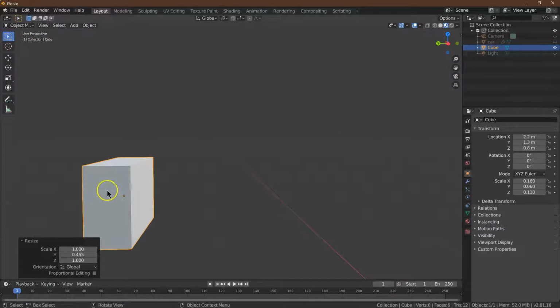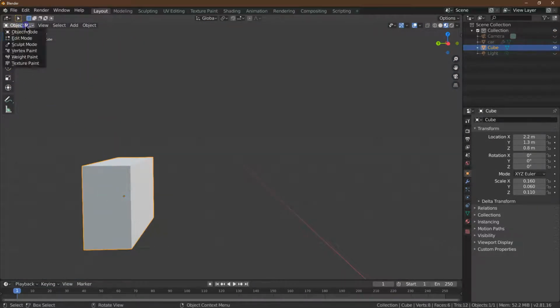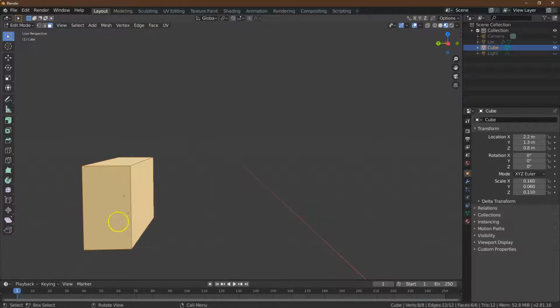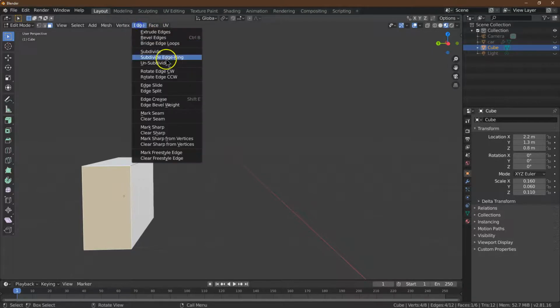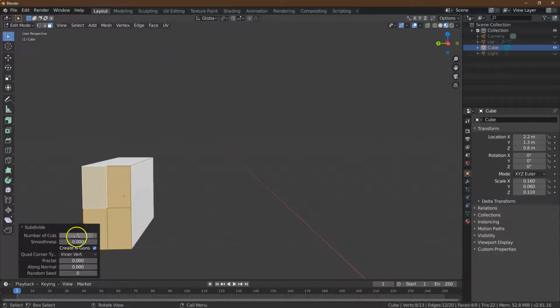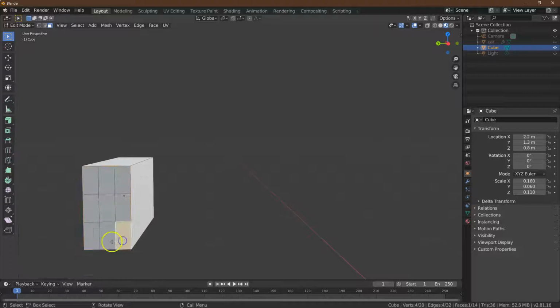So to do that, I'm just going to click on our mirror. I'm going to go into edit mode. In edit mode, I want to select this face, and I'm going to do subdivide. Let's do 2 of these. Perfect. I'm going to click this. Okay. And then I'm going to do an extrude.